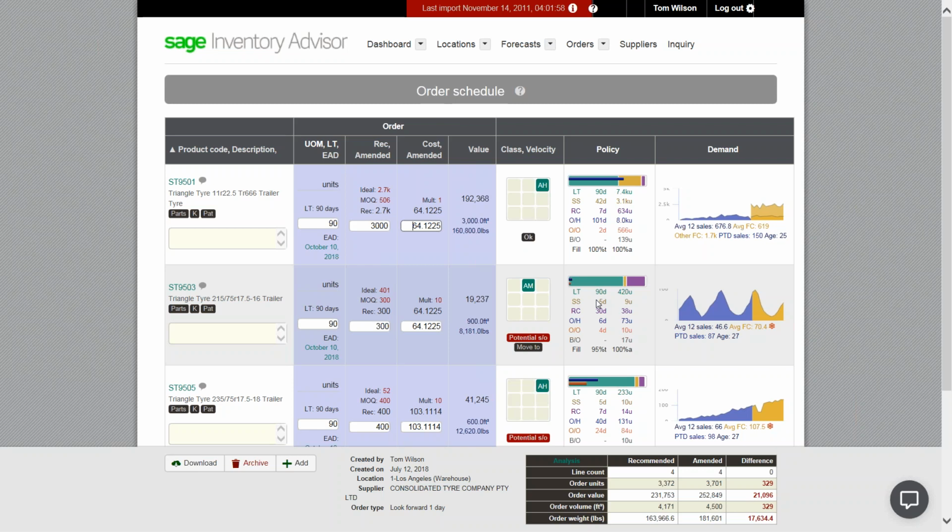Now, work order is similar. If it's a manufactured item, Inventory Advisor will suggest what to make. The one difference is with Inventory Advisor, when you hit the download button, that'll produce a report, and then you'll need to key in the work orders in Sage 100. With purchase orders, you can send them as a file transfer. With work orders, you have to type them in.